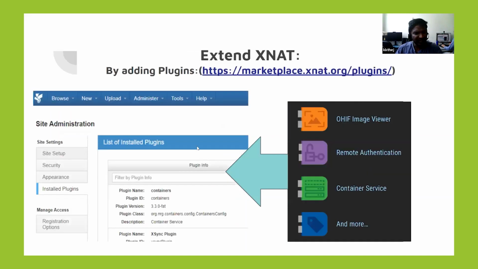Since we are saying XNAT is extensible, you can do a lot. You can integrate a lot of software to work with it. So a small introduction about how you can extend XNAT. You can extend XNAT basically by adding a plugin, right? XNAT has a marketplace. I have given the link on the slide. You can go and check the list of plugins that are useful for your instance.